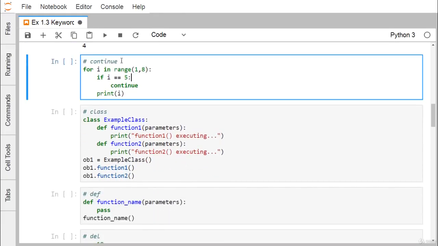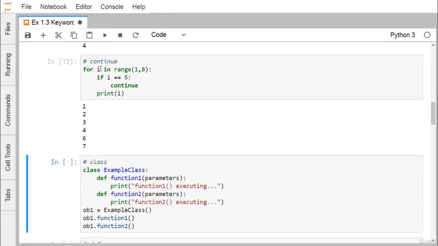Next we are going for continue. In the case of continue, you can find that for i in range 1, 8, i will range from 1 to 7. When the value of i is 5, then continue, that means the next part will remain unexecuted, and continue means it will continue with the loop with the next value of i. So 1, 2, 3, 4 will get printed. For 5, the continue will take place, so the control goes back to the for statement again. Next 6 and 7 will get printed, so 5 will be missing in the output.